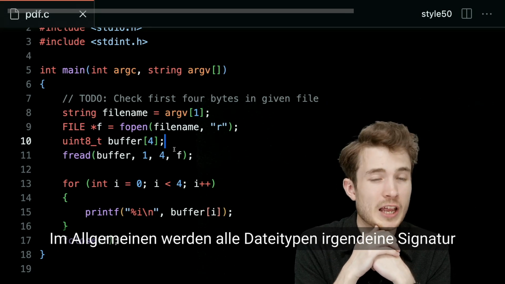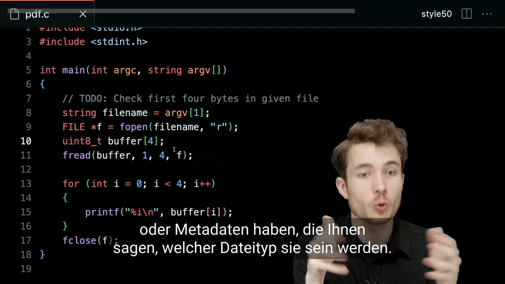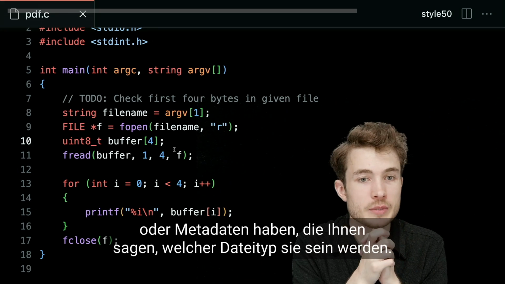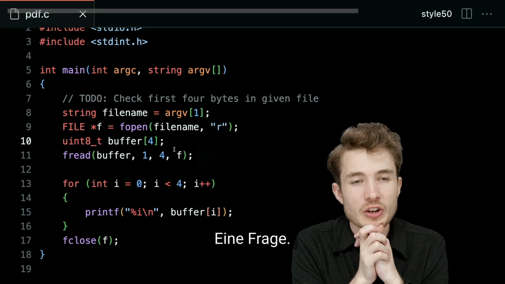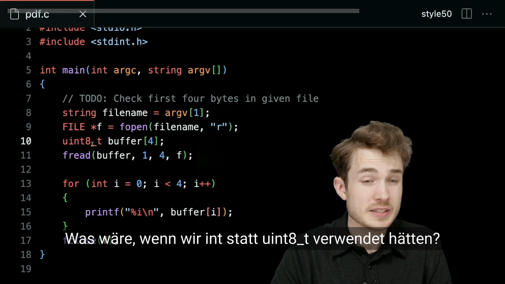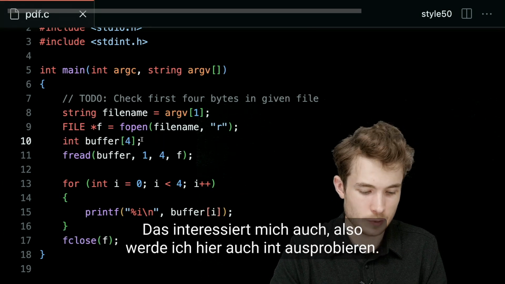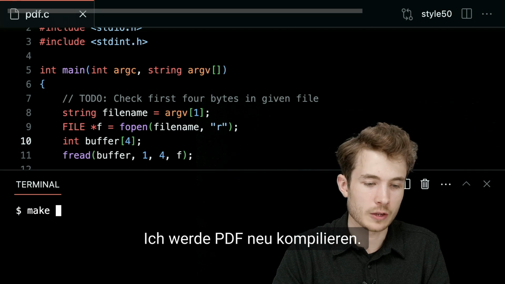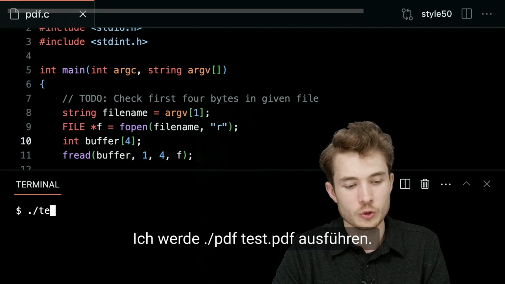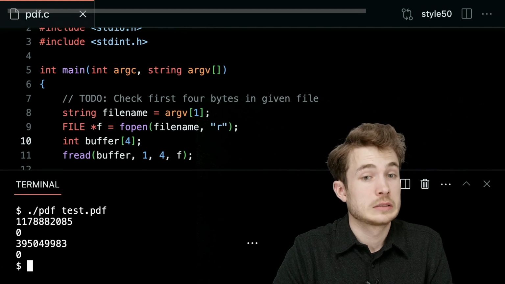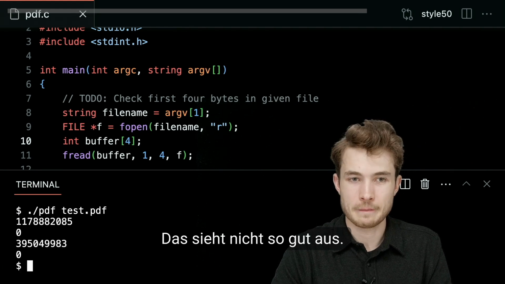Generally, all file types will have some signature or some metadata that tells you what type of file they're going to be. A question: what if we used int instead of uint8_t? I'm actually kind of curious about this too, so I'll try int here as well. I will recompile PDF. I'll do ./PDF test.pdf. That doesn't look as good.